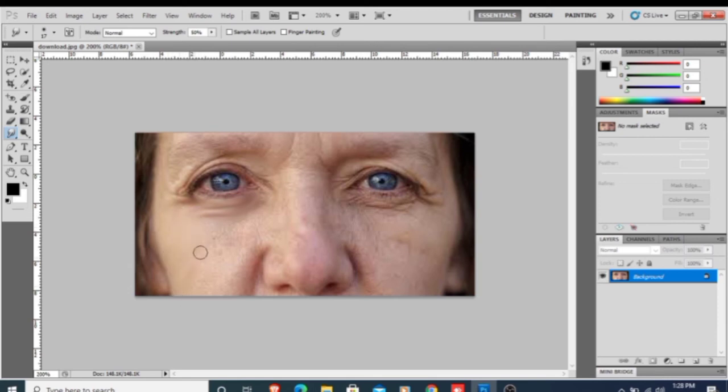After performing some operations like this, you have seen we can move our mouse cursor slowly and this portion gets wrinkle free. Just see the comparison. By using the smudge tool you can create an amazing wrinkle-free image.